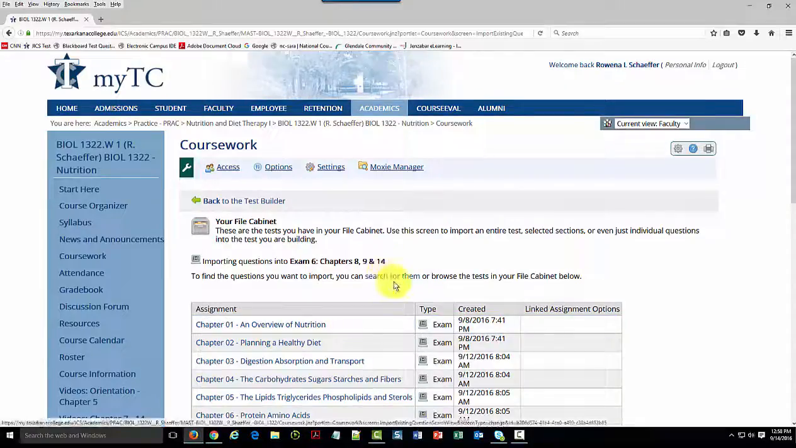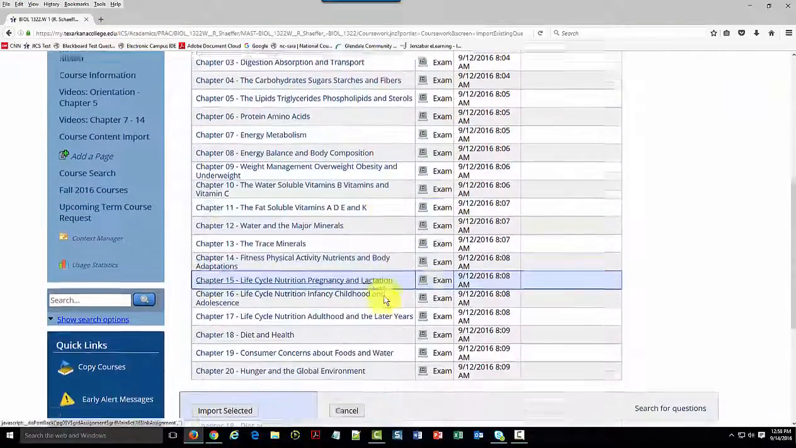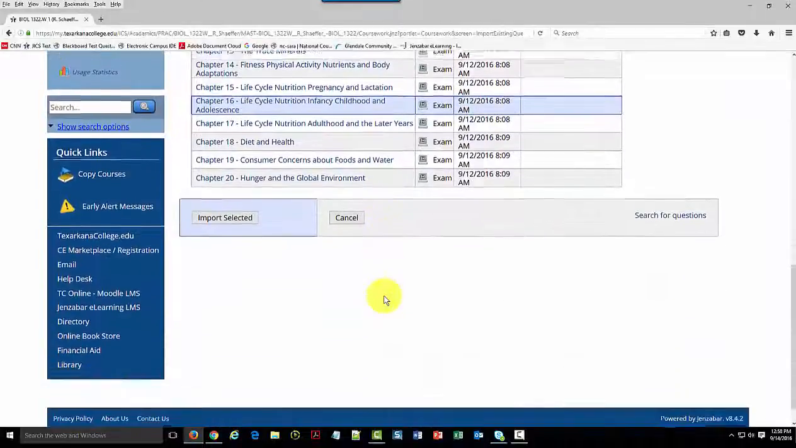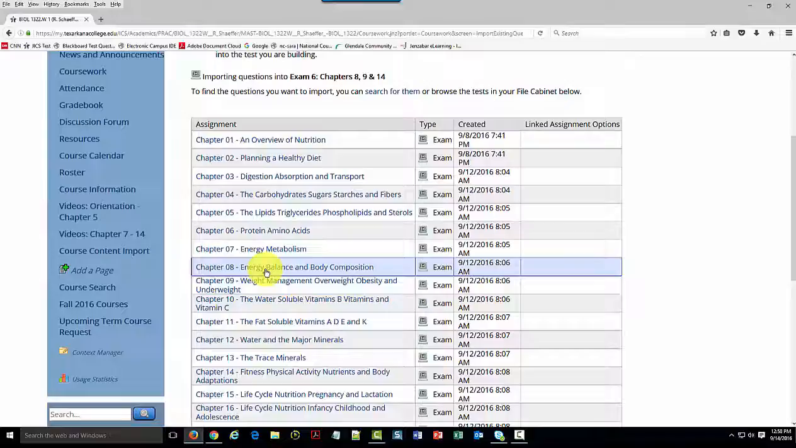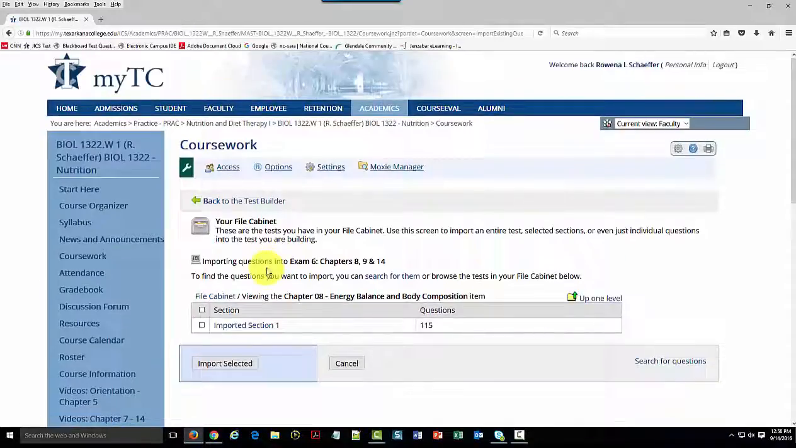My file cabinet is finally loaded. I want to go down and pick the first chapter that I want for this unit test, and it's chapter 8. So I click on chapter 8, and then it shows up here in the file cabinet imported section 1. I want to check that box, and I want to click import selected.